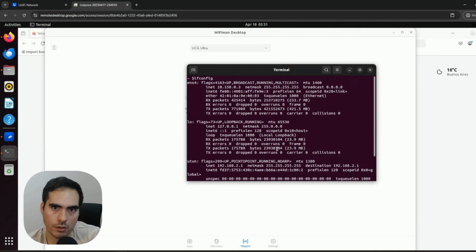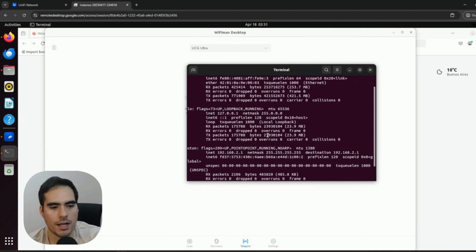This VPN is based on WireGuard. It uses WireGuard to connect the devices. You might have already heard about WireGuard. It's used by several VPN providers. It's a VPN protocol.